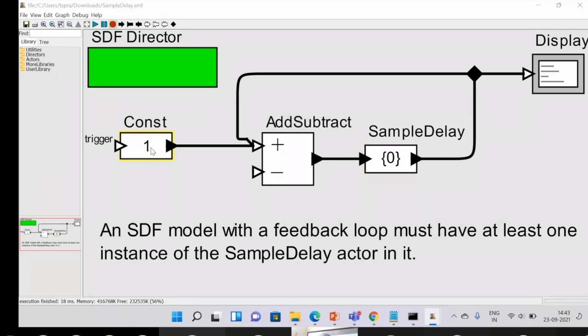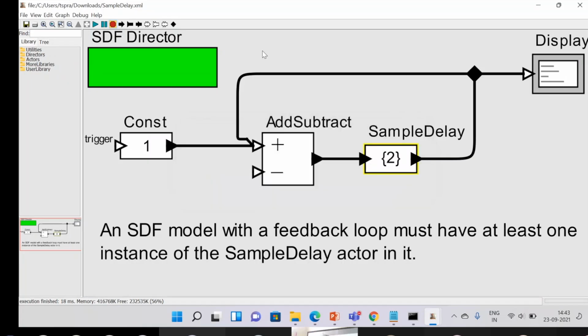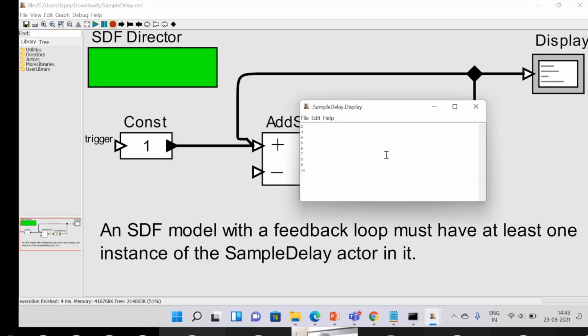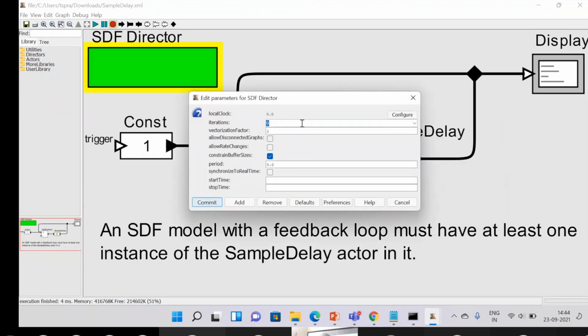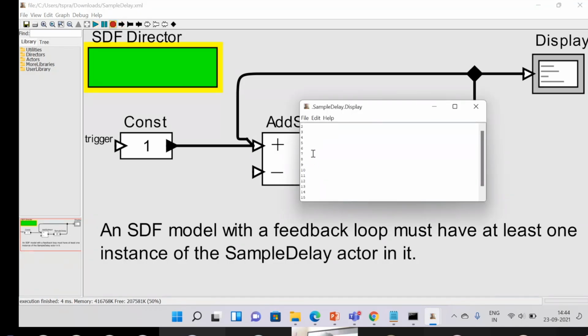Now when I check this delay, I'll give it from 2 and commit. So when I do the commit and run it, it says from 2 to 10. So again, totally 9 firings. Now when I go to the director, I set the count to 15 firings and commit for the SDF director, totally 15 firings. Now in that case, when you run it, it shows 2 to 16. 15 times it fires.